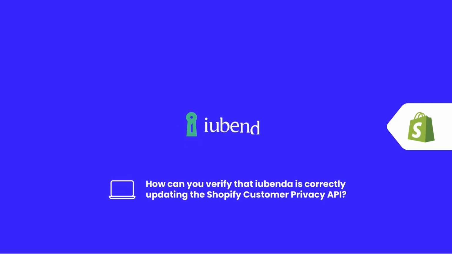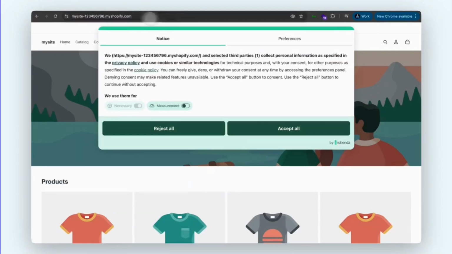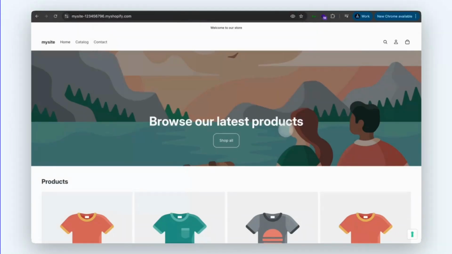In this video, you'll learn how to verify that iubenda is correctly updating consent preferences through Shopify's Customer Privacy API. First, visit your Shopify store and grant consent through your iubenda cookie banner.